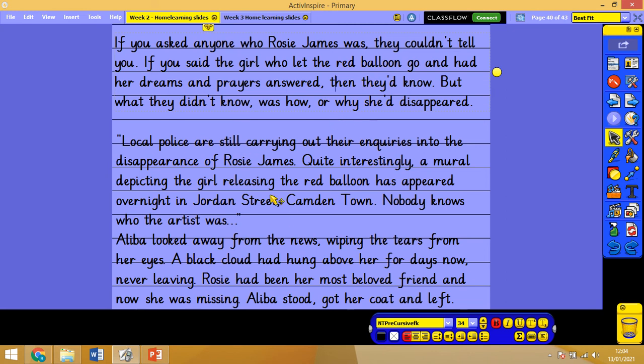And now I've gone into a dialogue opener. Local police are still carrying out their inquiries into the disappearance of Rosie James. Quite interestingly, a mural depicting the girl releasing the red balloon has appeared overnight in Jordan Street, Camden Town.